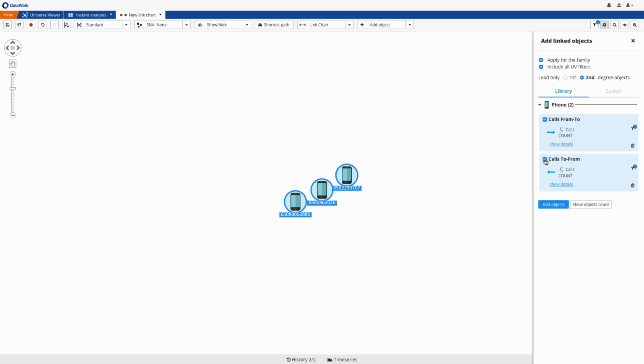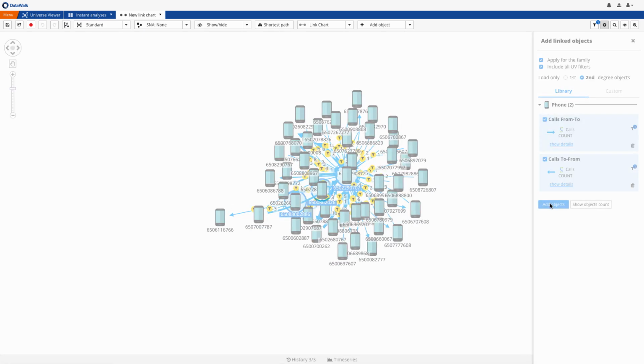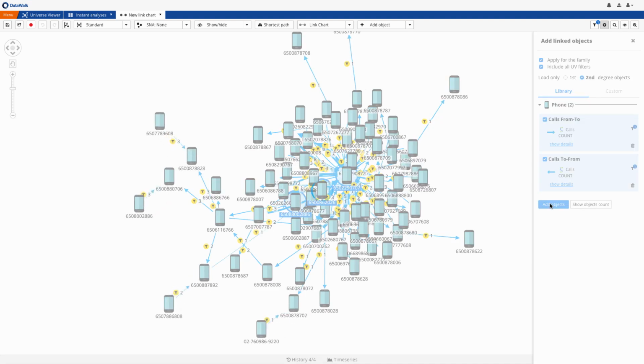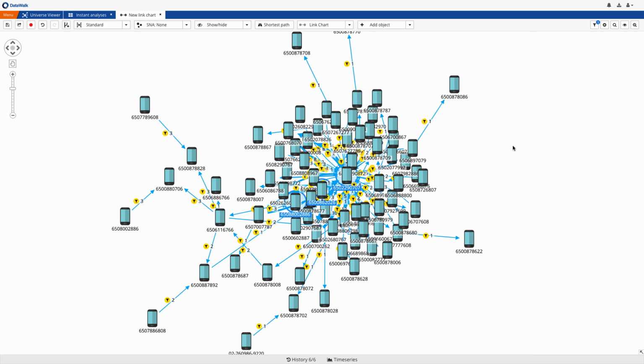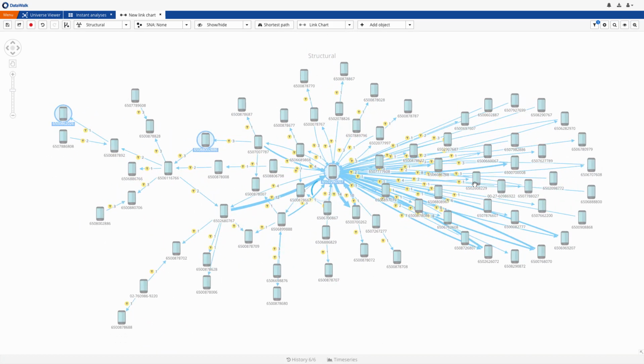In this case, we specify that we want to see the count of the number of times these individuals talked with each other, which is visualized by the thickness of the arrows. Note that if we wanted, we could instead do things like show the aggregate sum of the duration of calls between parties. So with this, we have our visualization showing how target phones connect with all other phones.